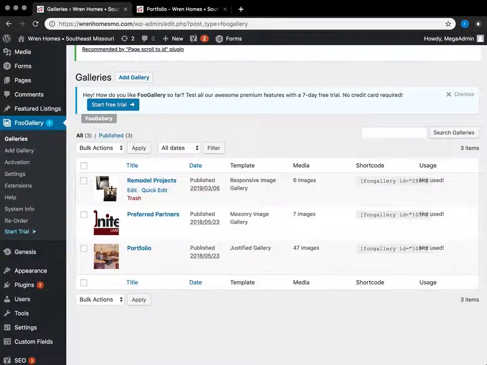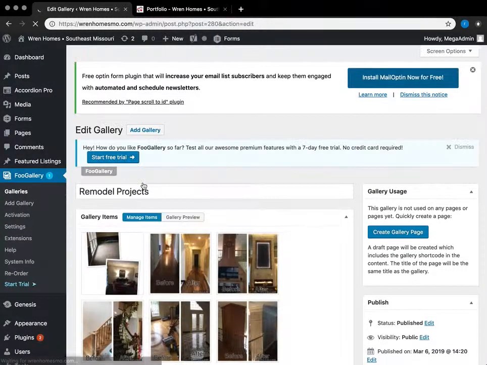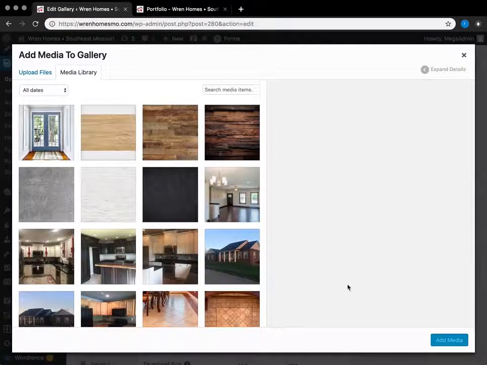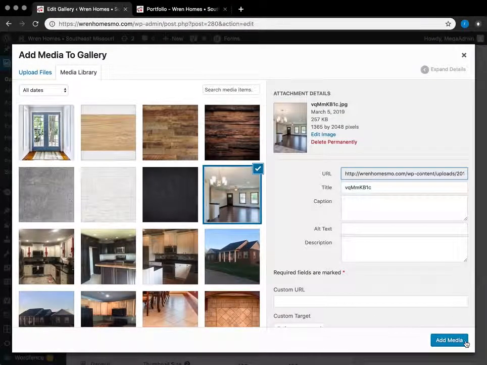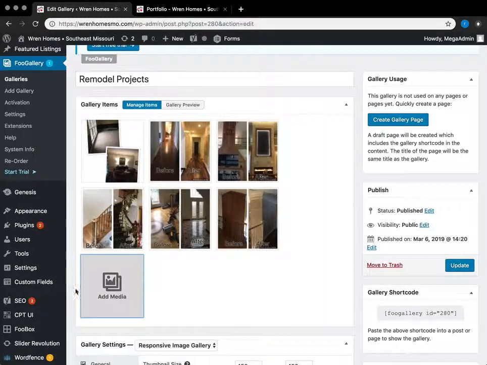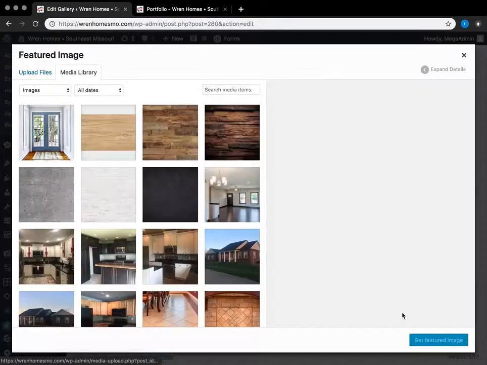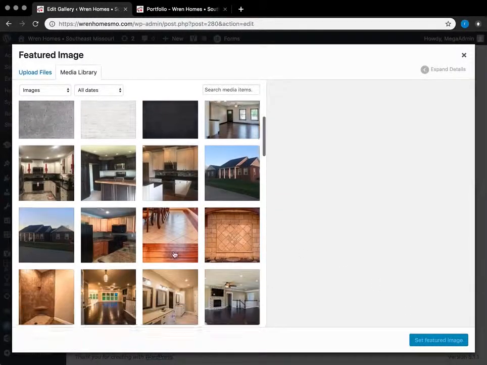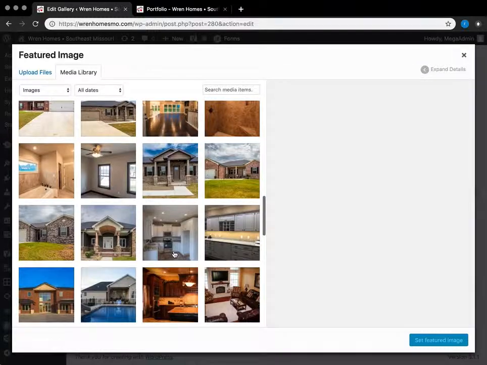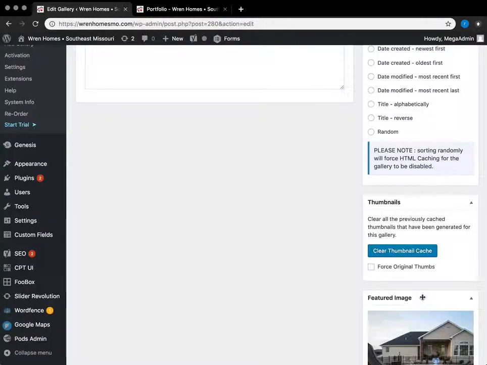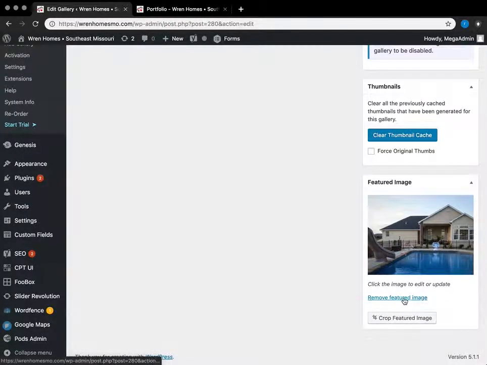And here's the remodeled projects. So if you had any new items like that, again, just add media, bring them in, add, and then they'll pop up over here now. And same thing, if you want to use a set featured image for this one, just pick one. I'm just going to pick this one for now. Set featured image, so now this will be the front page of your gallery.